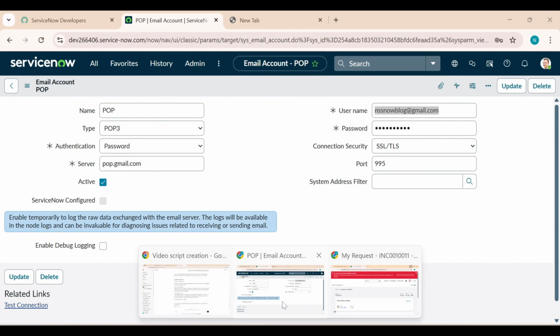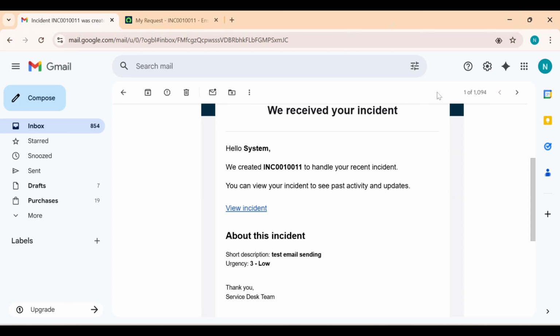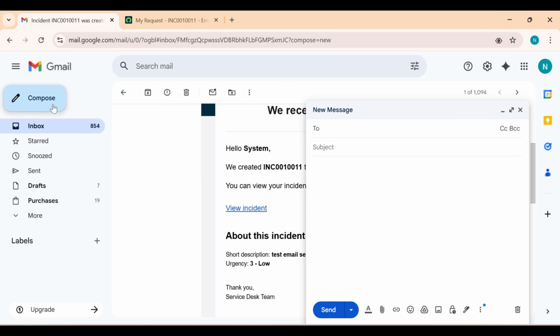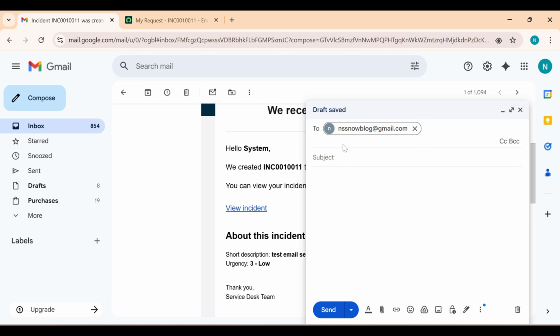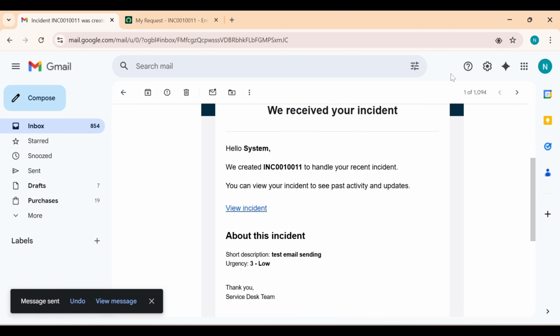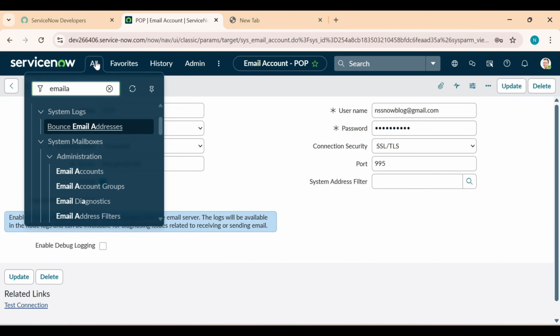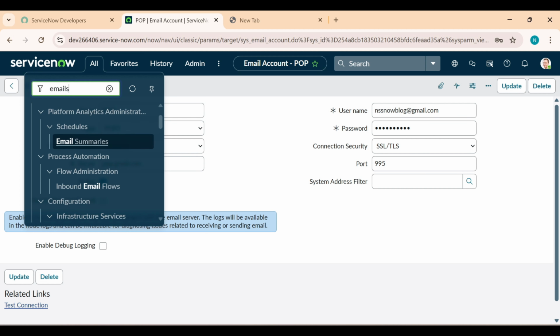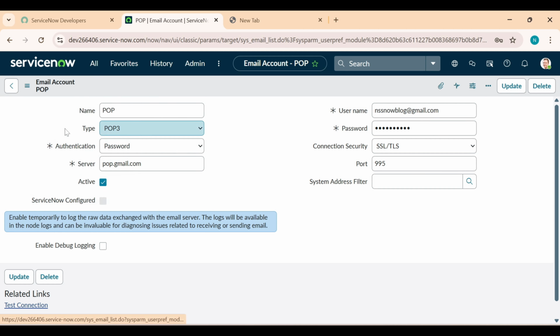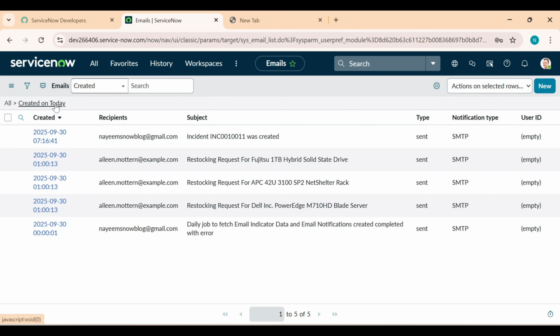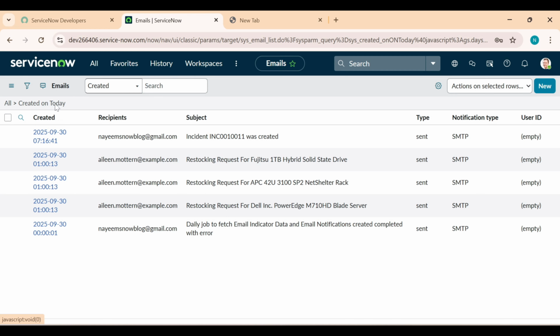Compose, an ns test email, and send it. Now we go to emails log, and we will wait a few minutes and see if the email comes or not.